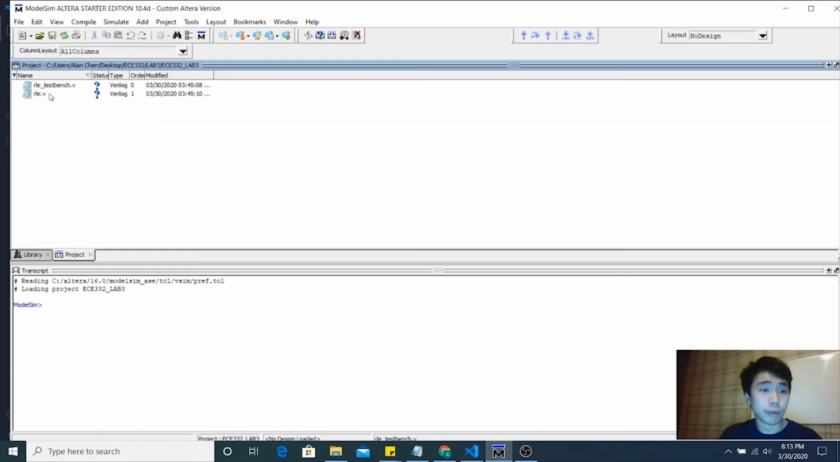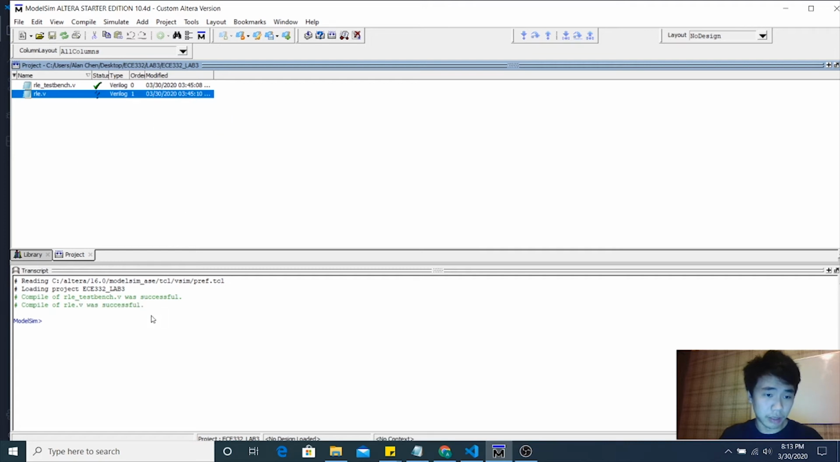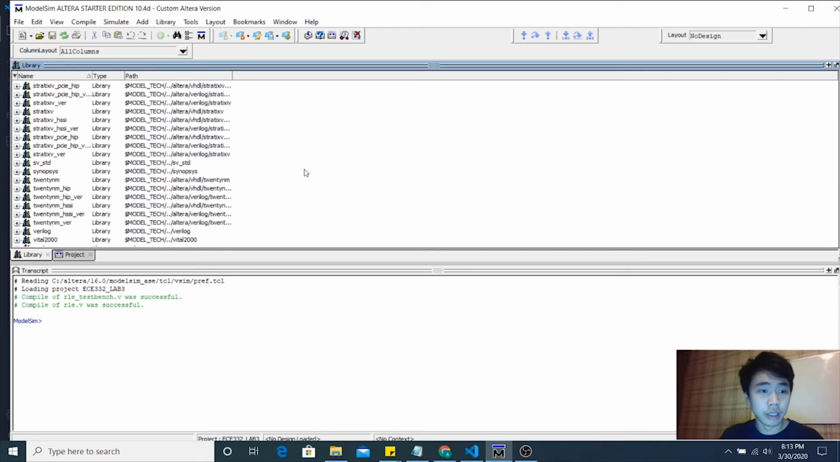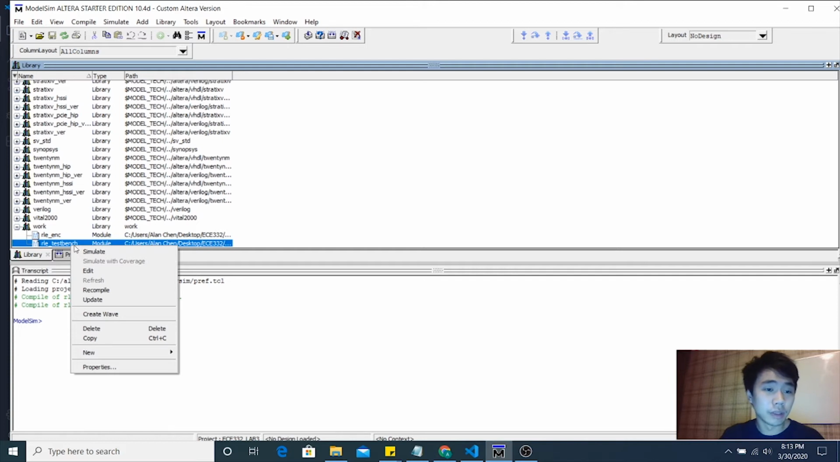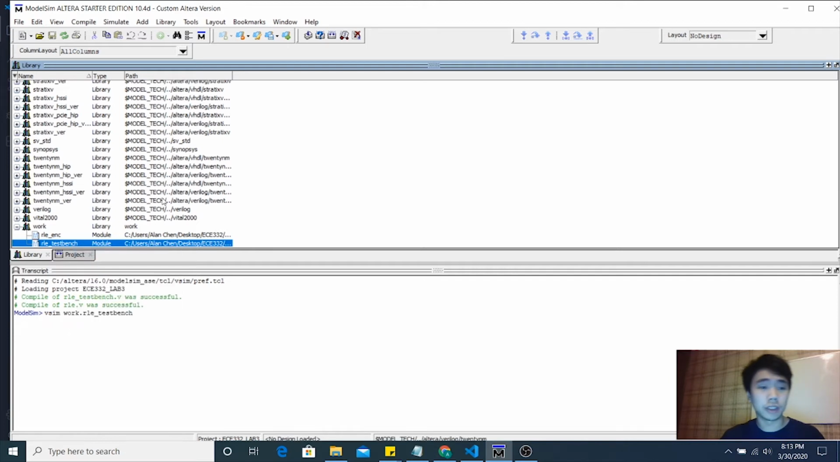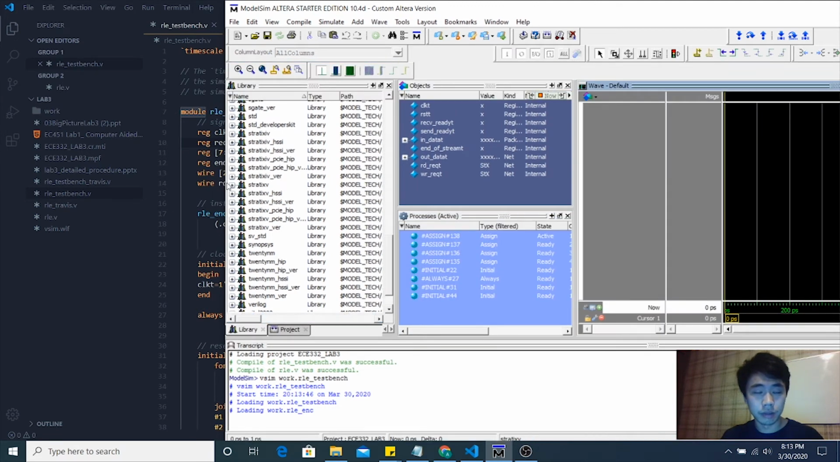So first we import the two Verilog files, and then we need to compile each of these. We know that was successful because it said so, or else the status will be an X right here. Now we go to library, all the way down to work, and then we model, and then we simulate the test bench. Here it goes.